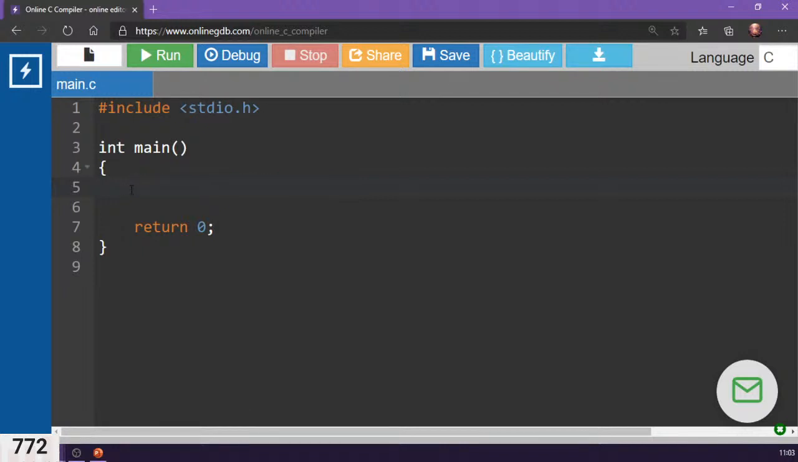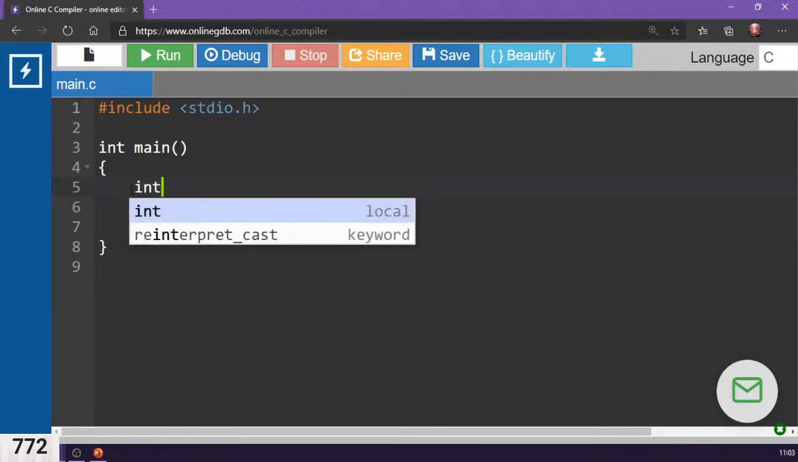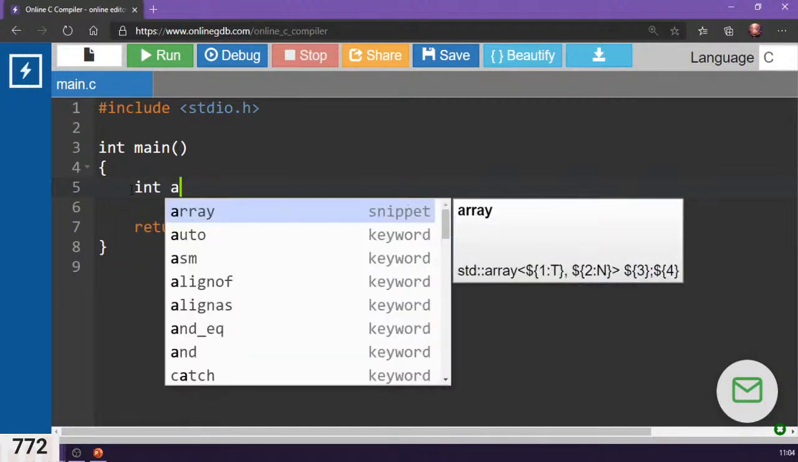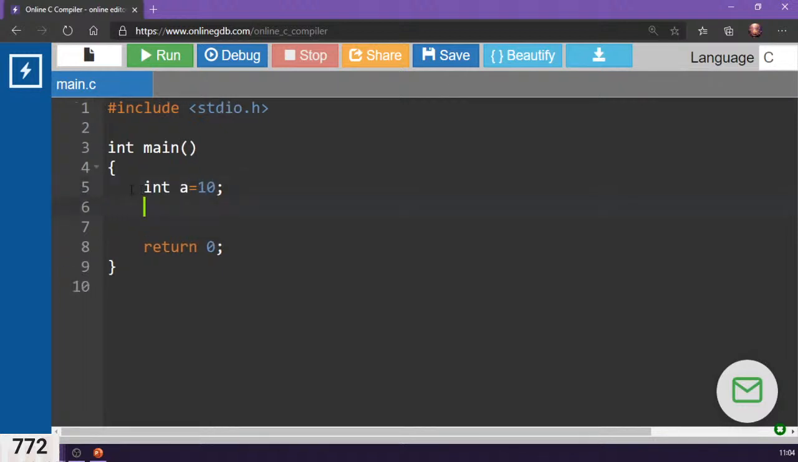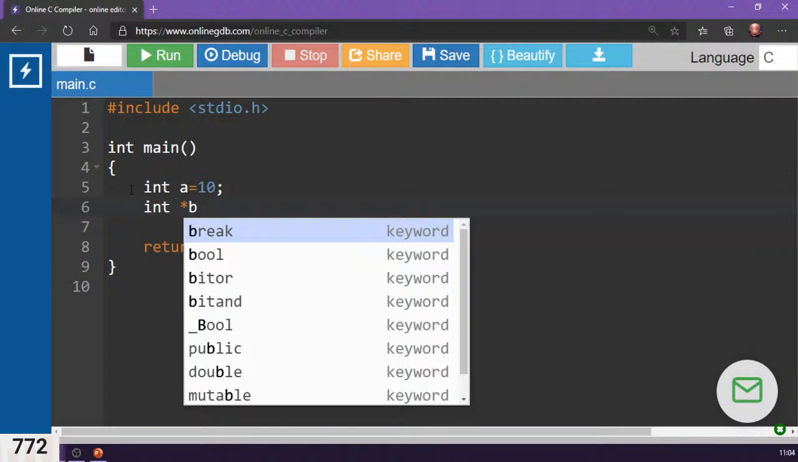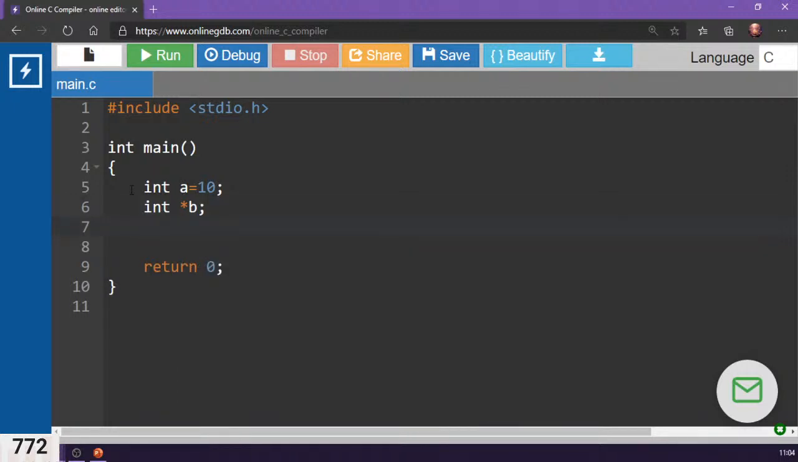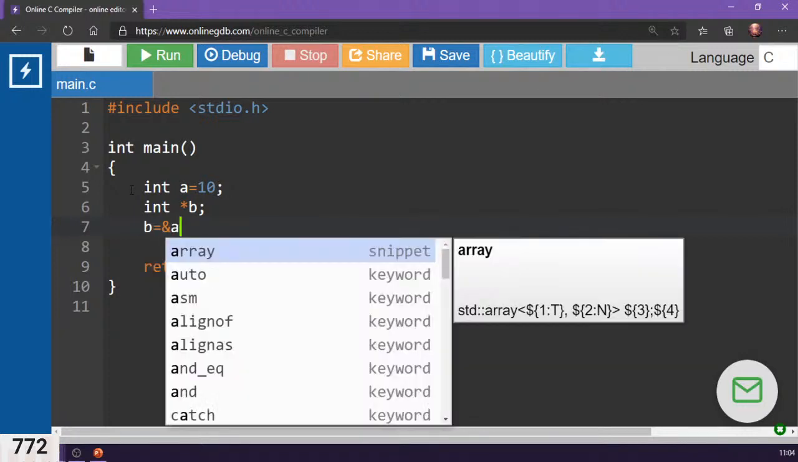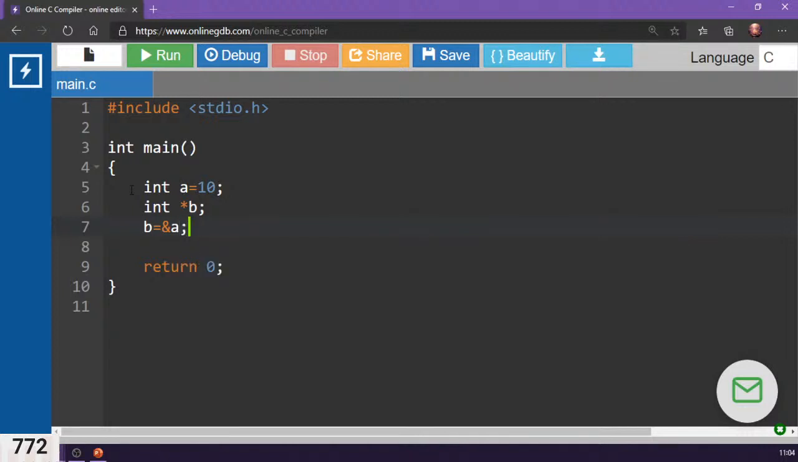Yeah, exactly. So now I'm having an integer variable here named a, and I'm giving its value as 10. Fine. So it's a variable a, it's an integer, and its value is 10, right? So now I'm having another variable b. Its type is also integer, but I'm having a pointer variable there. So it's int star b. Now I'm going to assign the memory address of a to pointer b. So b equal to memory address of a, exactly.